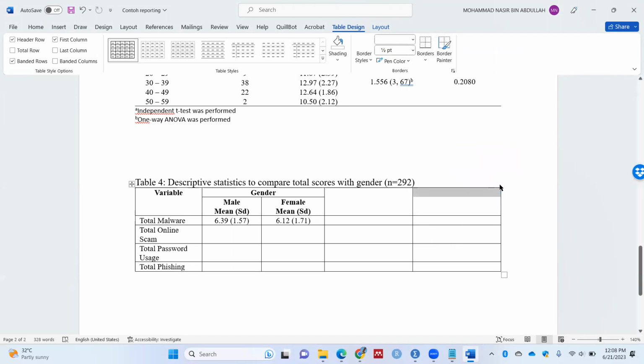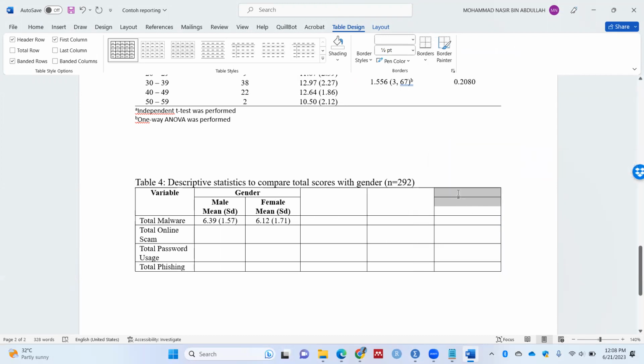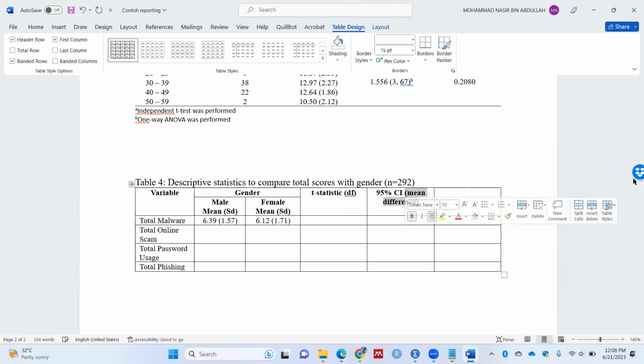Lagi satu, I nak tambah lagi satu adalah 95% confidence interval. So this one should be T statistic with degree of freedom. You tengok balik I punya buku macam mana I report. Confidence 95% CI and mean difference. Right? And then tak payahlah 95% mean difference ni. Boleh tengok sendiri. So this is P value.